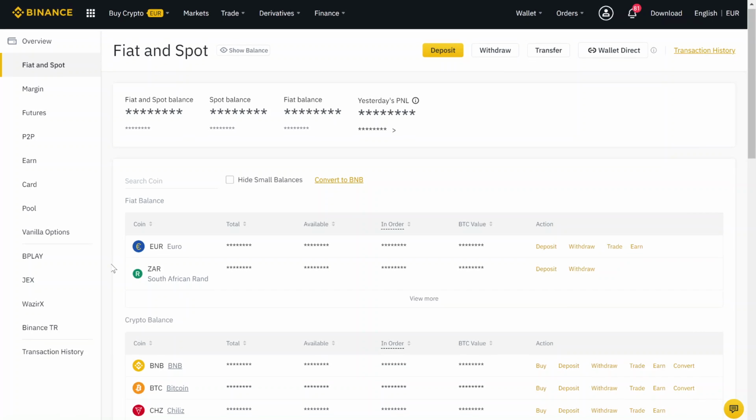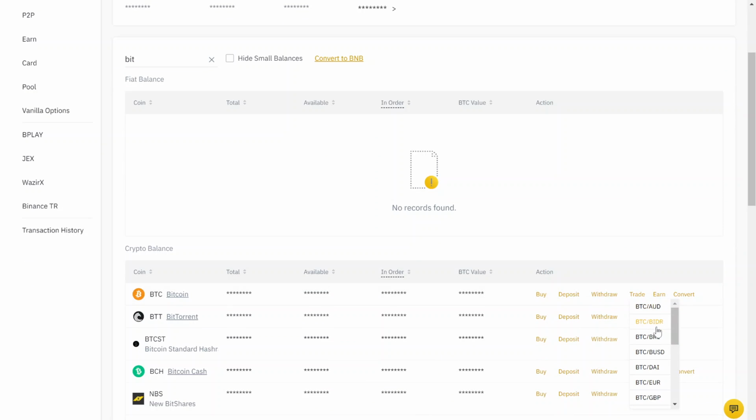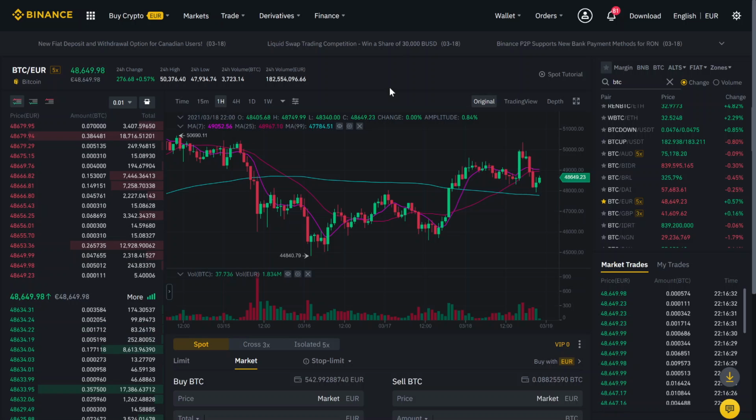So therefore you just use this search bar to search for Bitcoin, click here on trade, use the trading pair with your local currency, in my case it would be euro. After you come to the trading view where you can easily buy Bitcoin, you can check the trading pair here.